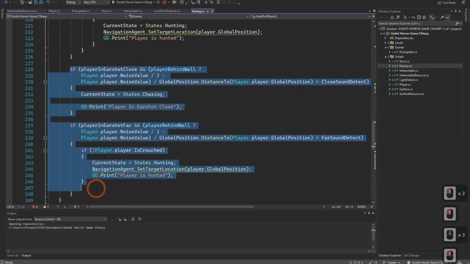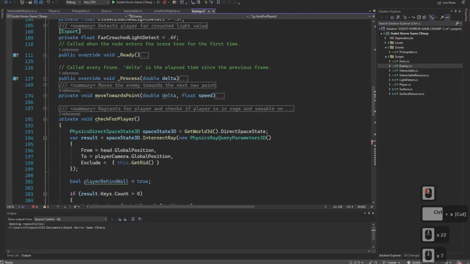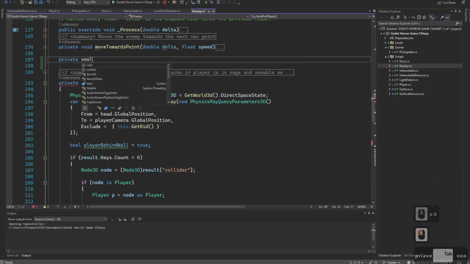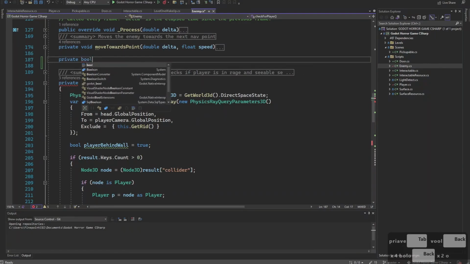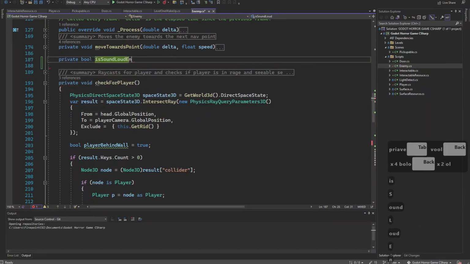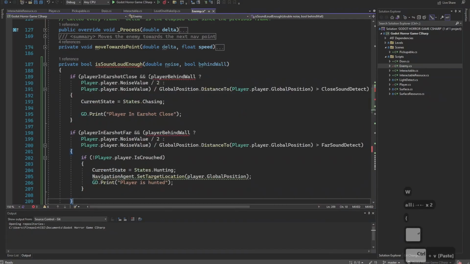So first, we'll just grab these guys. We will Control X to cut those. We'll pull up here and we'll create a new function right here and we'll just call it private bool, because that's basically what this code is doing. And we're just going to say is sound loud enough. And we'll just pass in a double noise, and we'll pass in if we're behind a wall. Like that. And then we can basically just paste this guy in here.